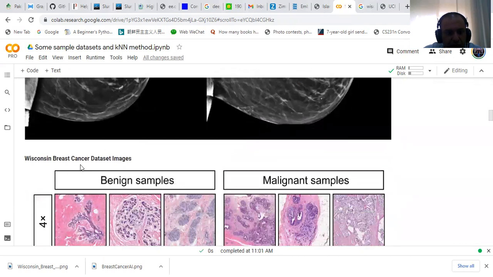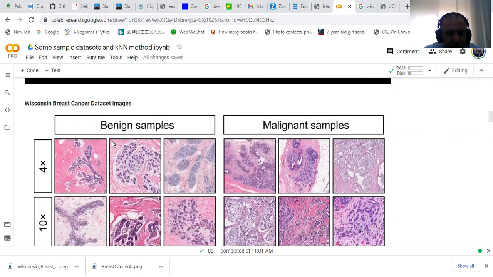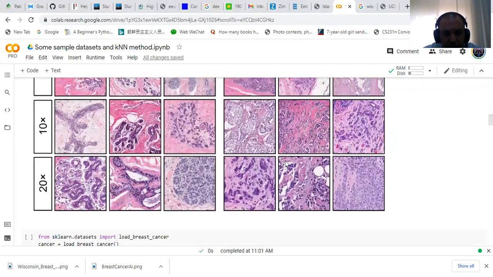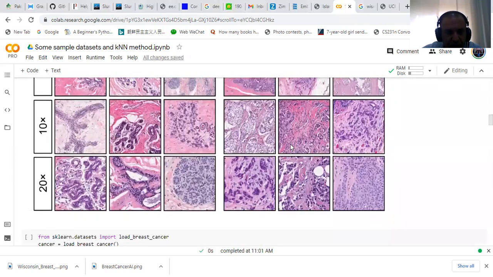So the Wisconsin cancer dataset has two main classes. One is benign and the other is malignant. Benign means that it is a harmless tumor, and malignant means it is a harmful tumor. So these are the images from the breast cancer dataset.